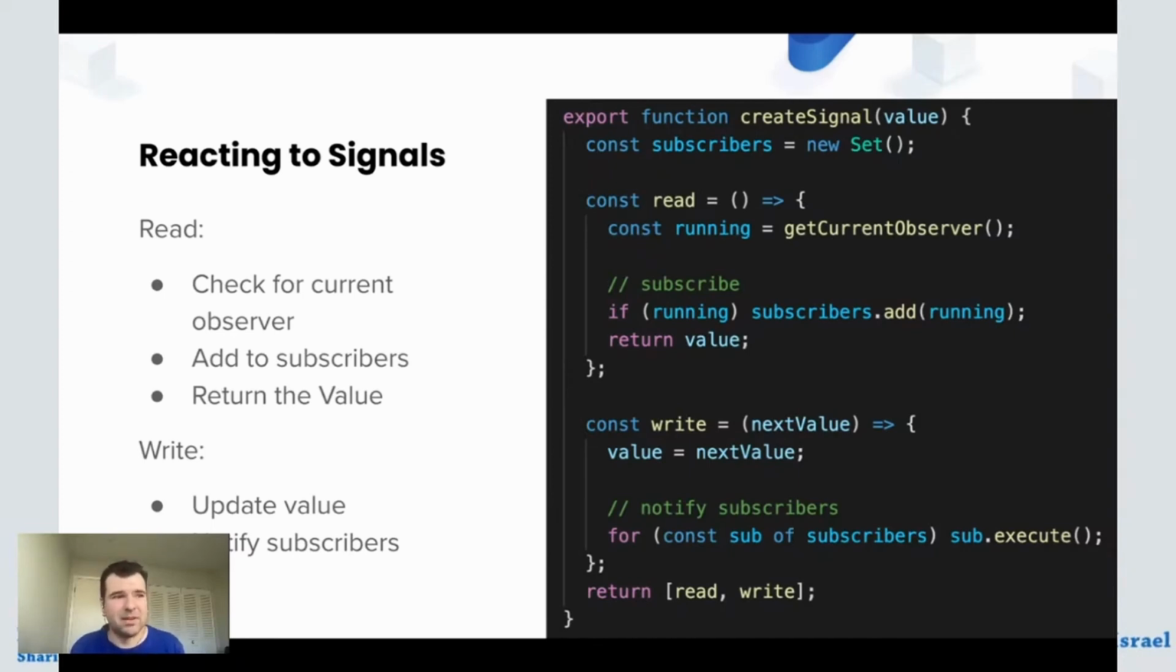Basically, by intercepting the read and write and using the runtime stack, we have all we need. So in this simple example here, you could pretend this is an implementation of create signal. Essentially, there's subscribers, which is a set, and then there is a read and write function that we return. On read, we check if anything is listening. Is there any current observer, which I'll get into in a moment. Then, if there is one, we just add it to our subscription list and return the value. On the write side, we just set the new value, and then we notify those same subscribers and let them re-execute.